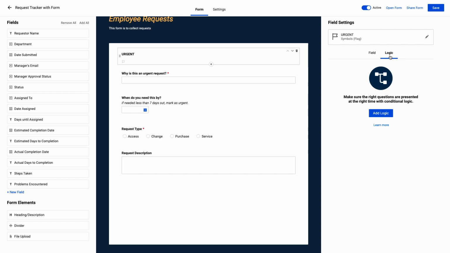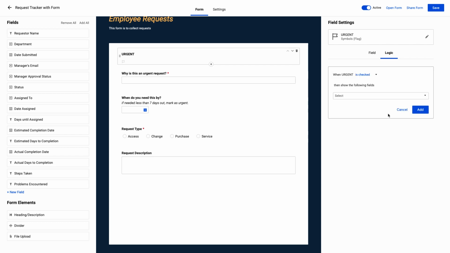And if we select that, what we're going to be able to do is add logic that's going to make sure that based off certain conditions that may be presented, we can surface different fields and treat the experience in a little bit different of a way. And what we're going to do right now is create a rule that says that when the urgent flag is selected, we want the question underneath it, why is it an urgent request, to appear.